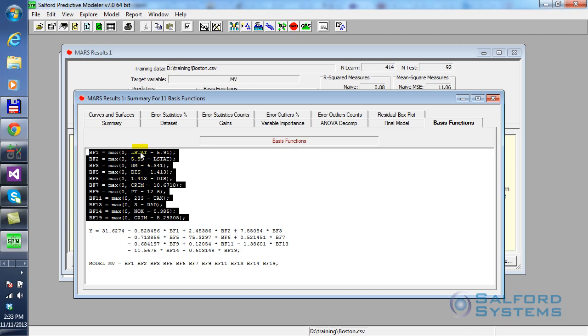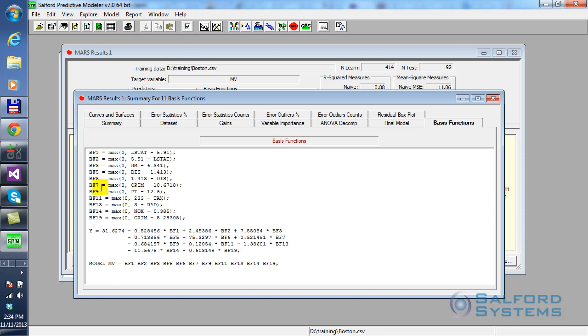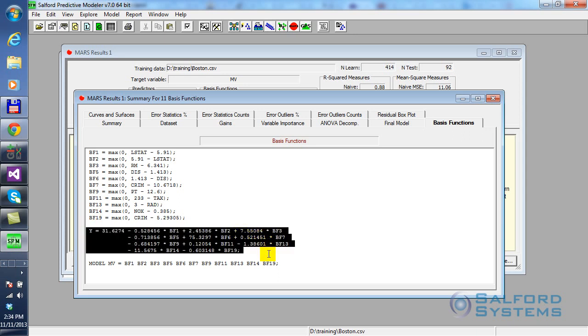I have variable LSTAT, variable RM, DIS, CRIM, etc. All of these individual variables undergo simple max(0, difference) transformations to construct a new set of variables known as basis functions. And once basis functions have been constructed, the rest of the modeling equation looks as if you had a multiple linear regression constructed around these basis functions.